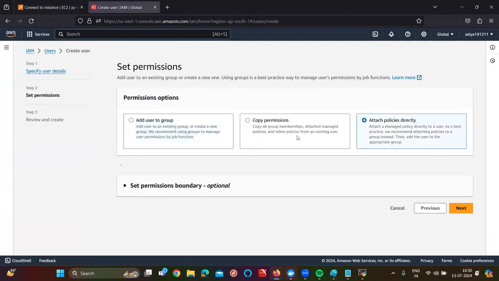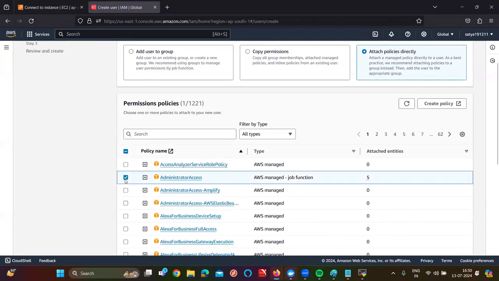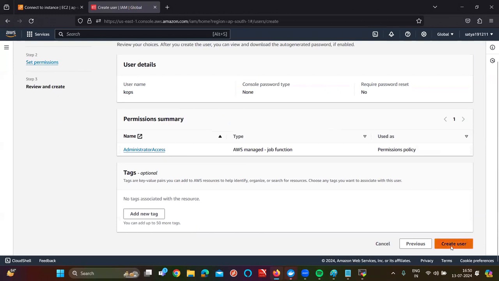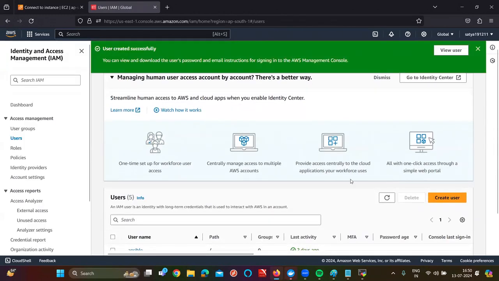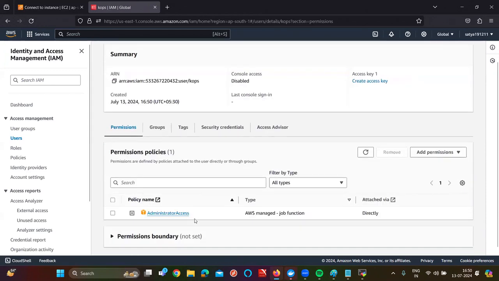Then attach policy directly. Now I need to give admin access. Of course, in real time, we don't give admin access, but here for practical purposes, we can give it. Next. Then create user. Very simple. Just give the username, select the policy, create user. That's it. Now you need to go inside the user to get the security credentials.